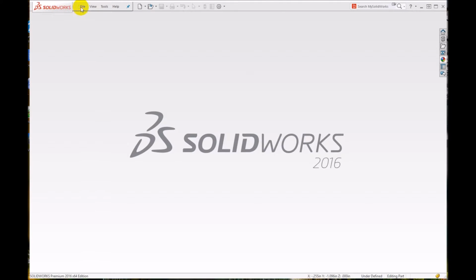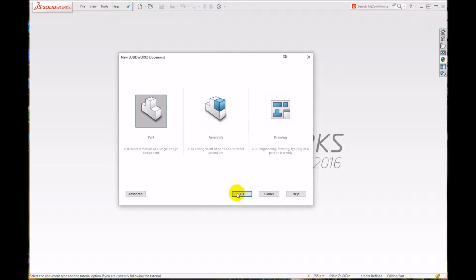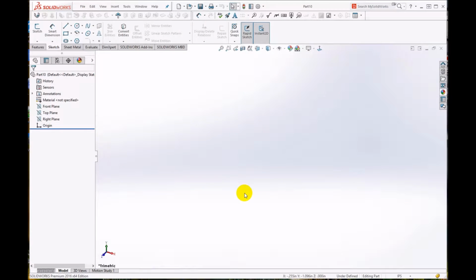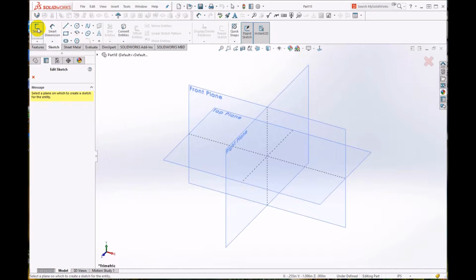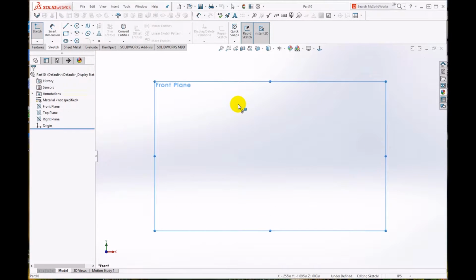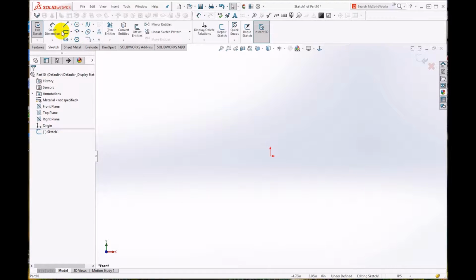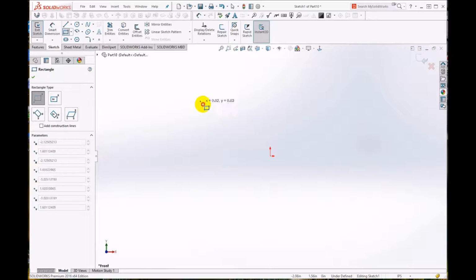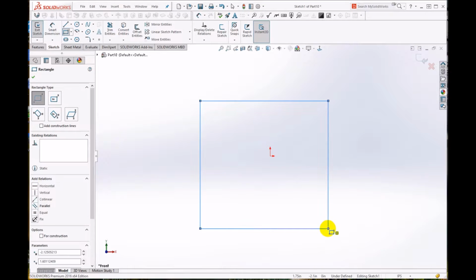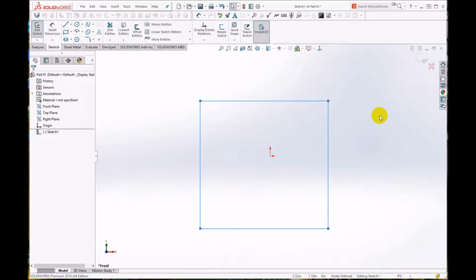To get started, I'll create a new part and right away go into a sketch. I'll put the sketch on the front plane. I'll add a rectangle. These functions should be comfortable for you by now. So here I am with a simple rectangle, and I need to define the size of the rectangle.